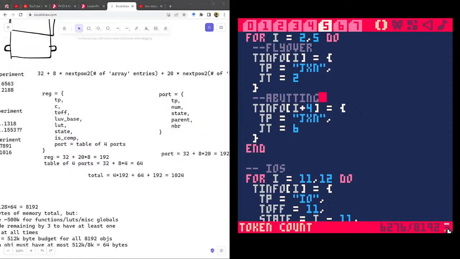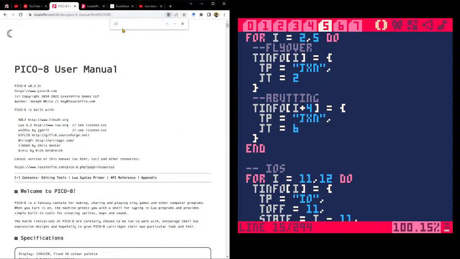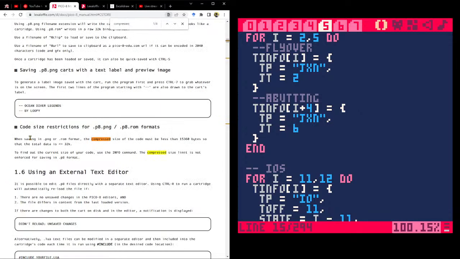Oh, what is this? Compressed size. Wait, what does that mean? Hold on, I gotta look this up. When saving in blah or blah, the compressed size of the code must be less than. Oh, interesting. Well, we'll deal with that later.